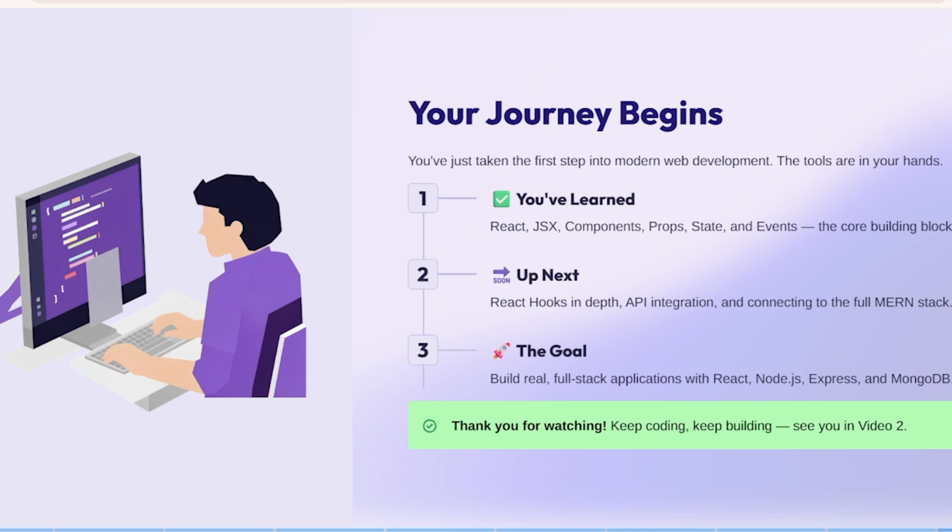Okay, in this video we learned how to create a React app. You can pause the video and create your own React app, and in the next video we will start the coding section. Okay, I hope you guys understand this video.